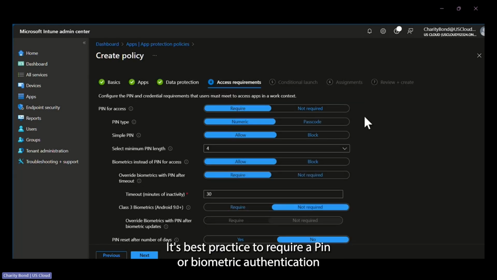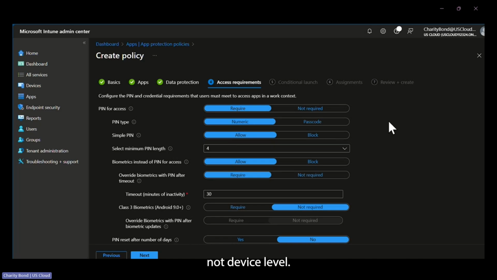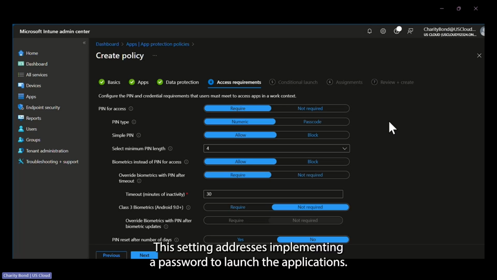It's best practice to require a PIN or biometric authentication to access protected apps. Note that this authentication is applicable at the app level, not device level. In other words, the previous password configurations were specific to the actual device accessibility. This setting addresses implementing a password to launch the applications.